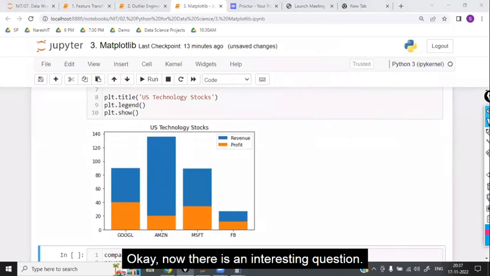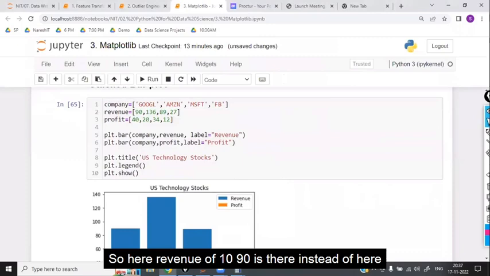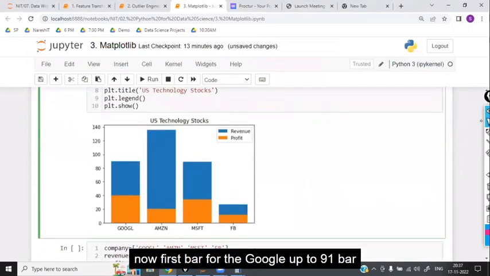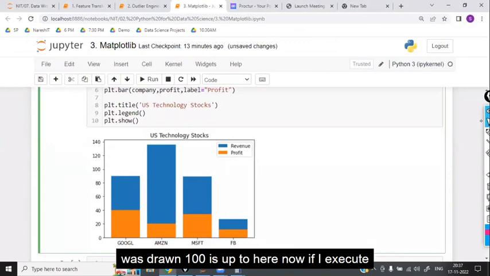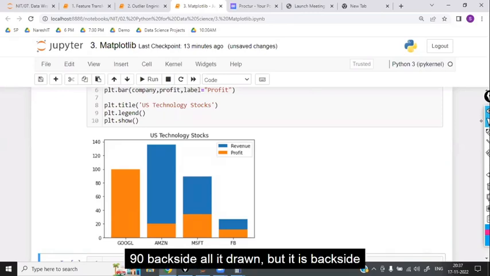Okay. Now there is an interesting question. Here revenue of 90 is there. Instead of 40 here, if I take 100. The first bar for Google, up to 90, the blue color bar was drawn. Then the 100 orange bar was drawn, 100 means up to here. Now if I execute, only 100 is displayed. Where is 90? 90 is at the back side. Already drawn, but it is covered at the back.